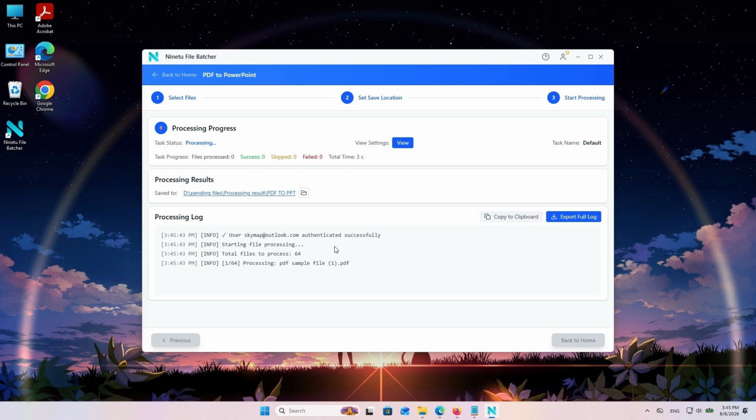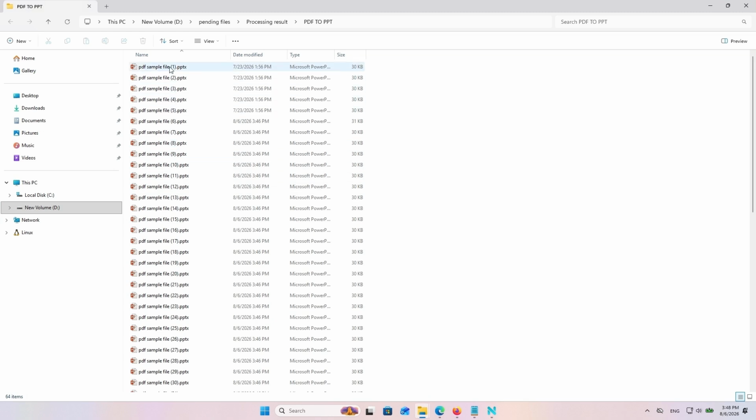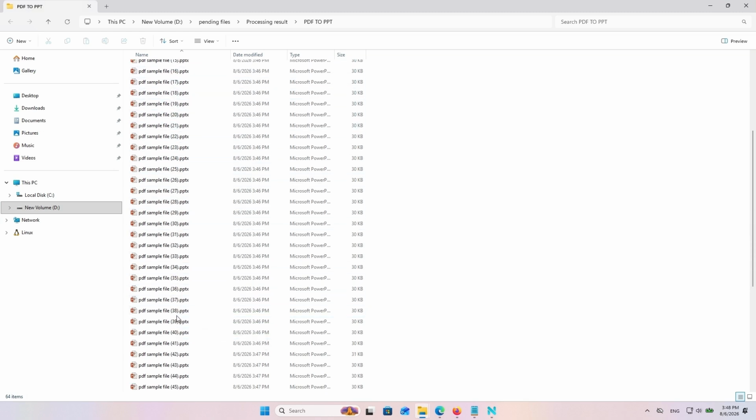The files will begin processing immediately. Just wait for the operation to complete. Once processing is finished, review the results, including succeeded, skipped, failed, total time, and the processing log. You can also click Copy to Clipboard to copy the log for later review. Open a few sample PowerPoint files to verify that the PDF files were converted successfully.